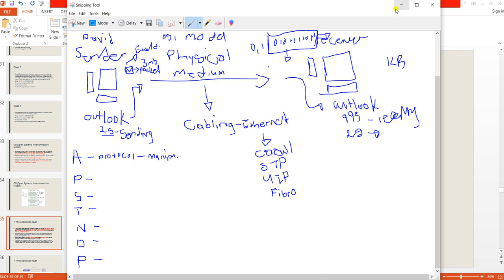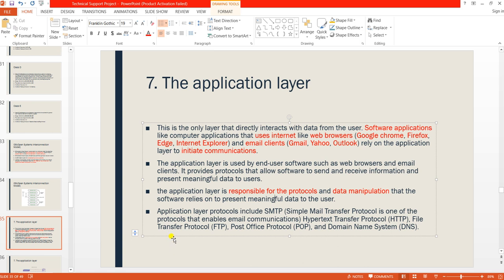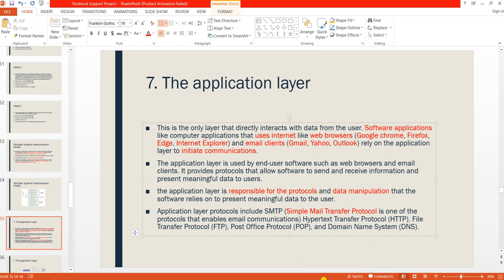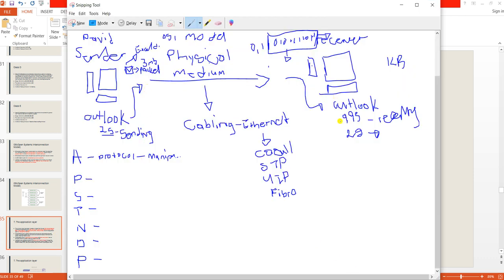So moving right along in terms of the PowerPoint presentation, the application layer is responsible for the protocols and data manipulation that the software relies on to present meaningful data to the users. The application protocols include SMTP, which is the Simple Mail Transfer Protocol. It's one of the protocols that enables communication. For you to have communication in terms of email, it has to use that protocol, the SMTP.